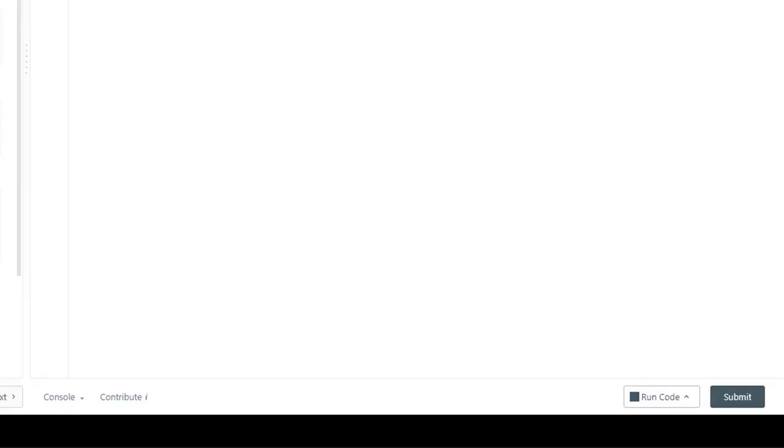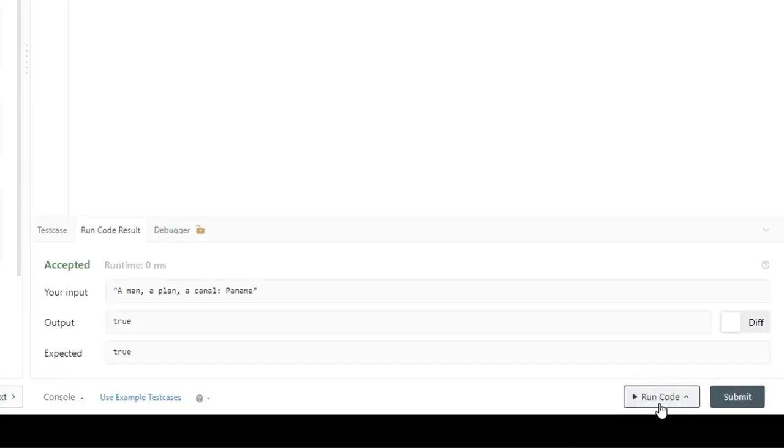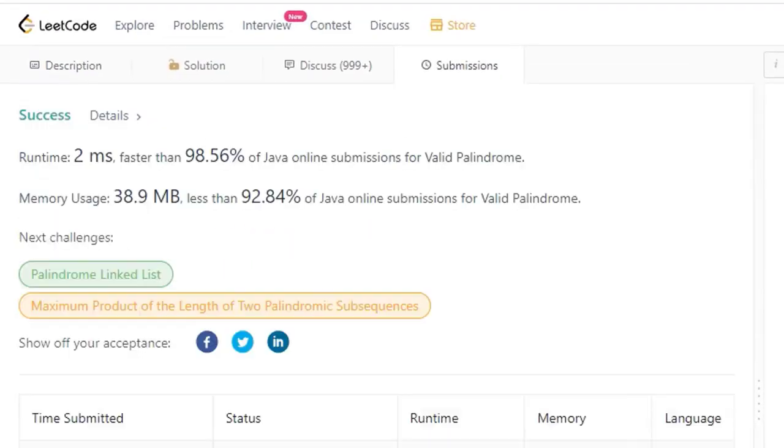Let's run this through LeetCode here and see what we get. "A man, a plan, a canal, Panama" passes. It is true. And then we'll submit this. Faster than 98.56% and uses less memory than 92.84%. Those are pretty good numbers. I'm going to leave it at that.